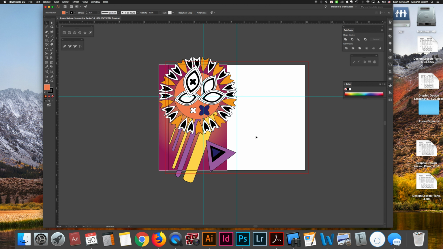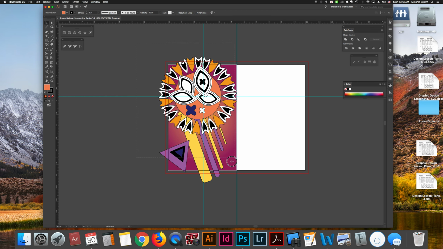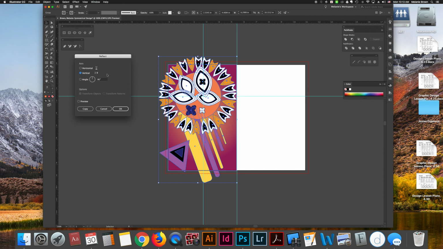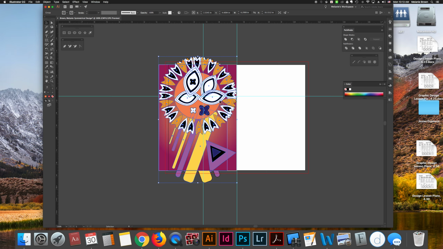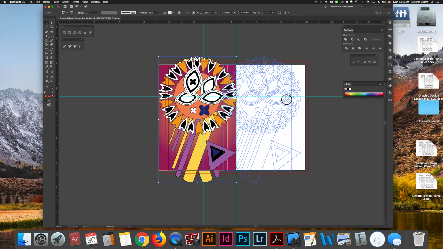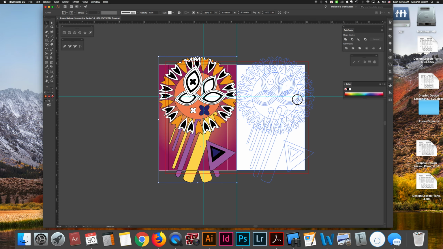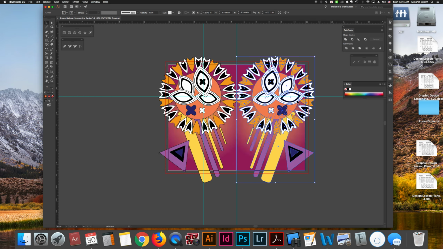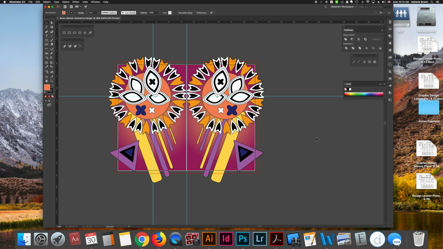We forgot the most important part. Let's go back. Okay. Selected everything, and I hit Command G for group. I have to Command C for copy, Command F to paste to front. Then I go to Transform, Reflect, and yes, I'm on the vertical, and I say okay. Now I start to drag this over, and I hold Shift so I can get that perfectly lined up straight across, and then I drop it, and there it is. Okay, so now I have a completely symmetrical design.